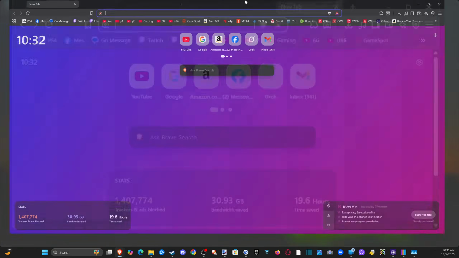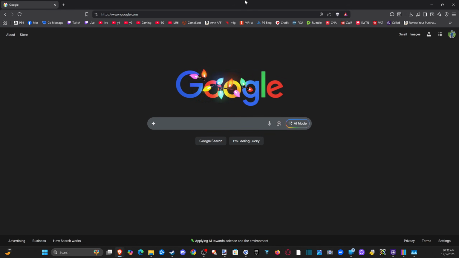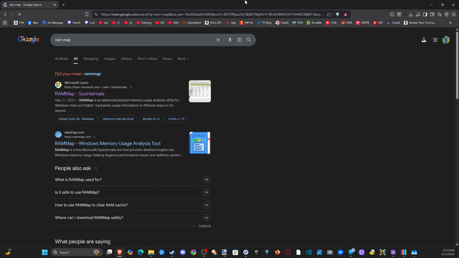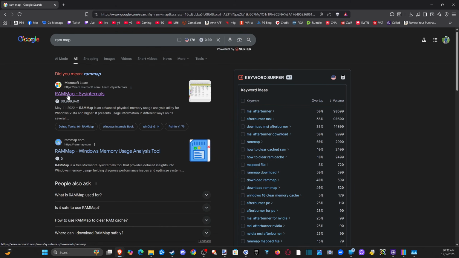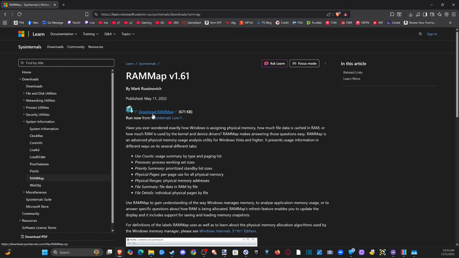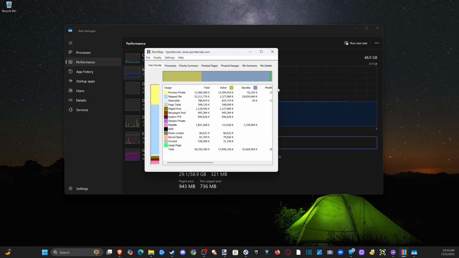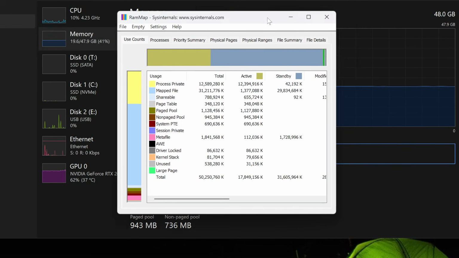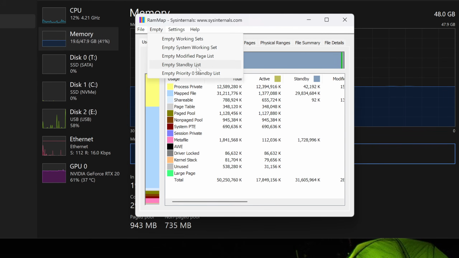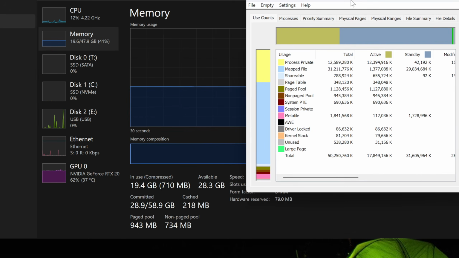Just go to google.com and type in RAMMap, and we can get this. It's going to be the first link, learn.microsoft.com, RAMMap, Sysinternals. So we can just select this, and then it's going to look like this. Go to download RAMMap, and when you download it, just click the application, extract all, and then you should be able to open this. Then when you have RAMMap opened, we can just go to empty standby list right here, and you should see this number go down in Task Manager.